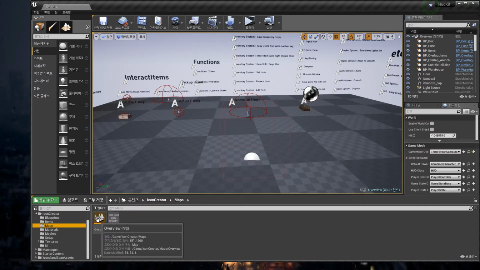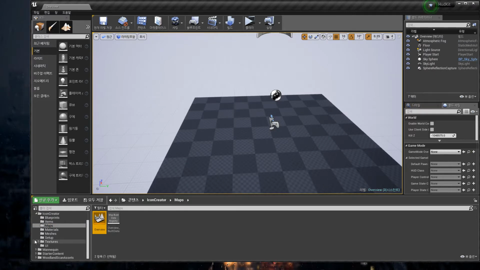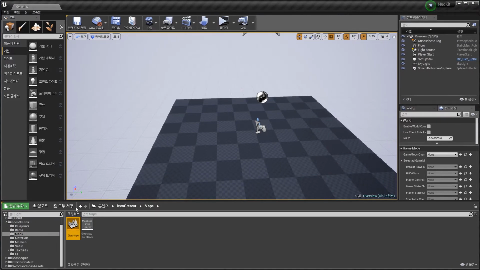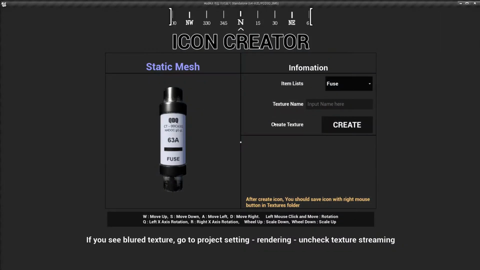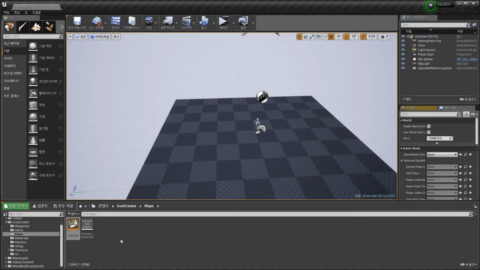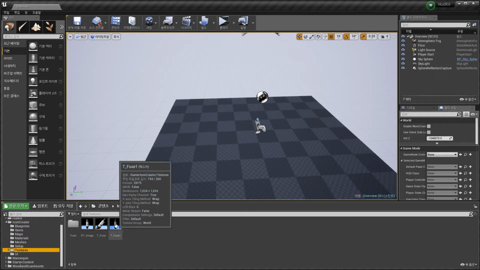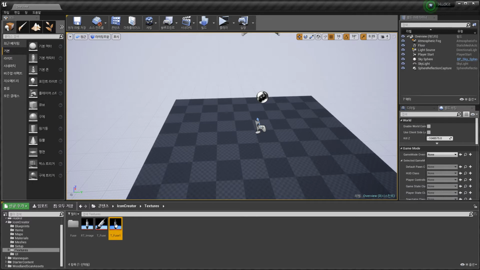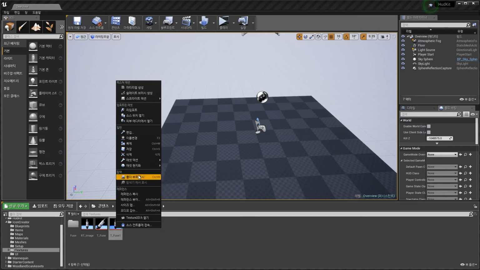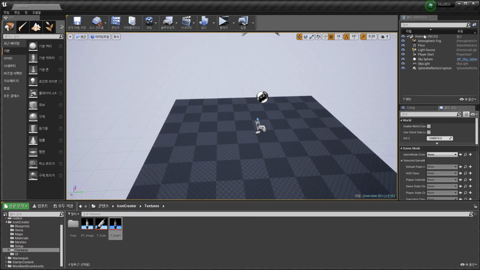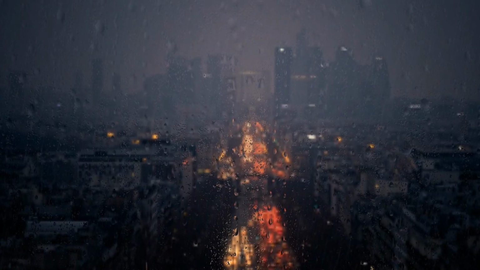If you create an icon for a static mesh, the icon of static meshes, you should click and press Control S. This is save. Or right click and here Control S, save here. You should save separately like this. And now I close this window and open this again.